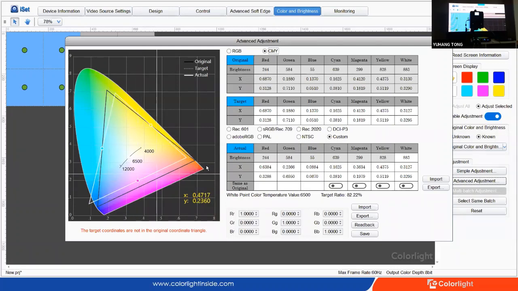We can also lower the X coordinate value in the target color space table. As you can see, the magenta point moves backwards, the red in real time. This real-time visualization greatly helps users quickly relocate a color in the color space.